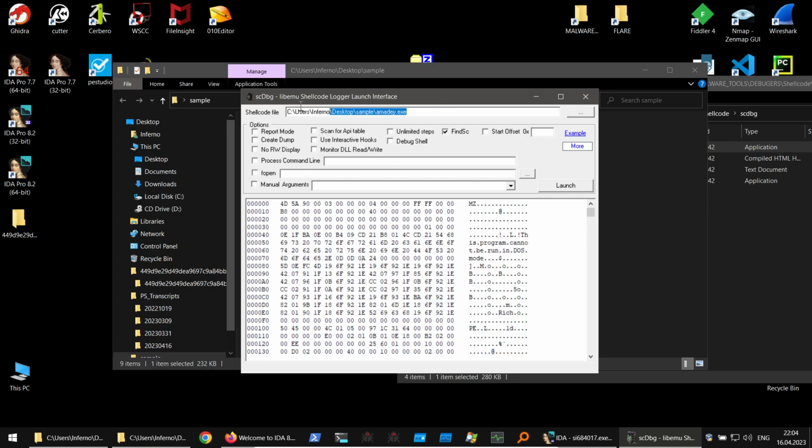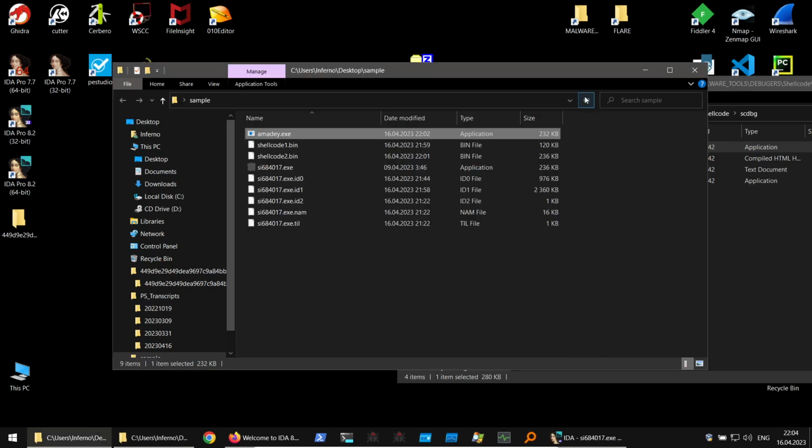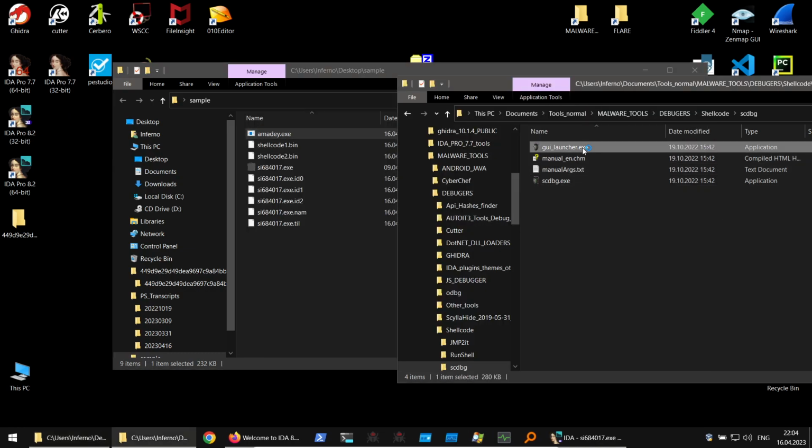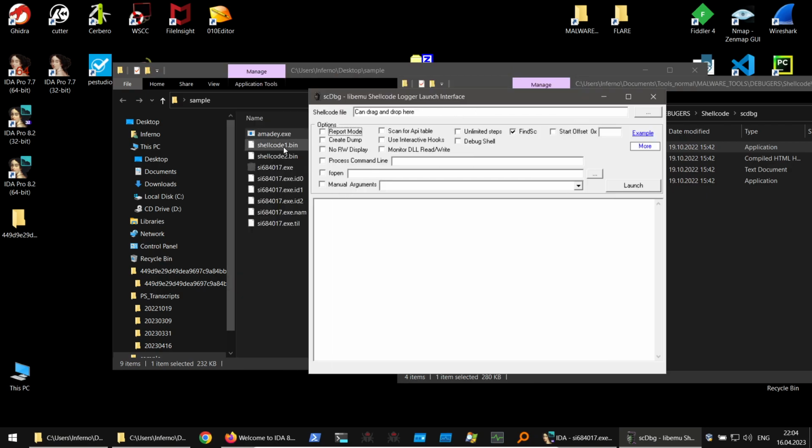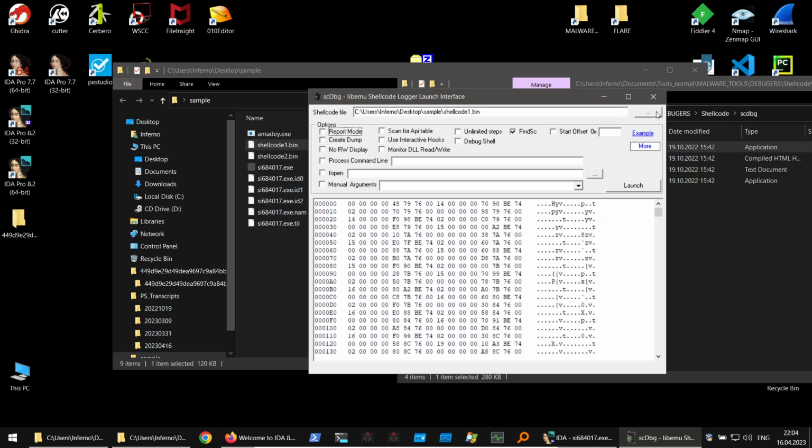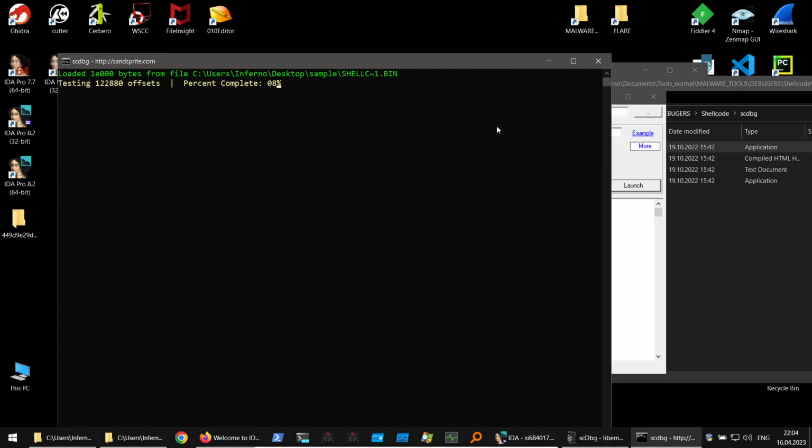Oh, sorry. I can see what happened. I actually put there not the shellcode but the Amadey sample. So shellcode 1. It should be much faster. Yeah, launch and find shellcode.